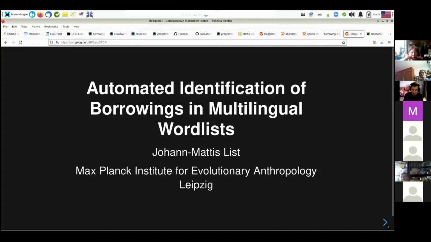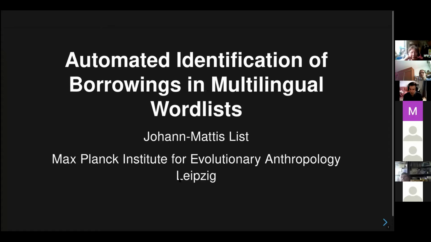Automated identification of borrowings in multilingual word lists. Our institute has recently moved to Leipzig, so we are now called the Institute for Evolutionary Anthropology, but the agenda has not changed. So we are still trying to improve, specifically my group is trying to improve the automated methods for computational historical linguistics.